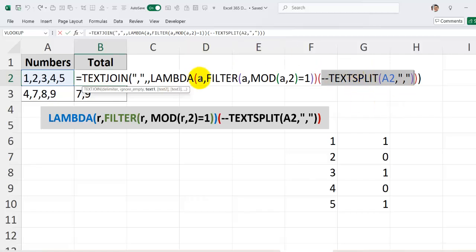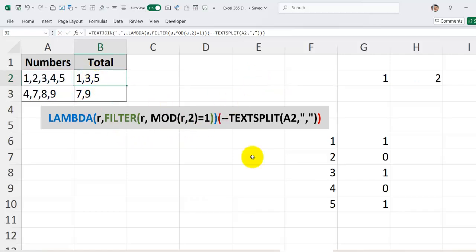So now what do you do with the a? We're going to do some calculation. The calculation can be just a plus b, or you can use the FILTER function to filter all those odd numbers. So you supply the list, and then you use the FILTER function to check it with MOD, and that is how we can find the odd numbers.